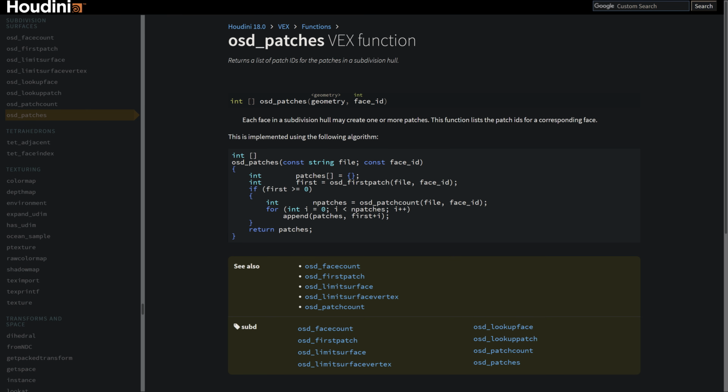Each quadrilateral face in a Catmull-Clark control mesh corresponds to a single bicubic patch, except for quadrilaterals that contain an extraordinary vertex. These extraordinary patches, containing one or more extraordinary vertices, are actually composed of an infinite collection of bicubic patches. We can get a list of patch IDs in a subdivision hull using the OST patches function. It is a nice candidate to be our first function into the world of OpenSubdiv in VEX.